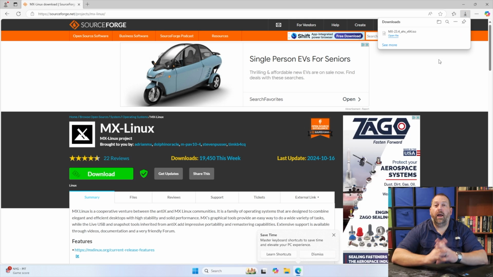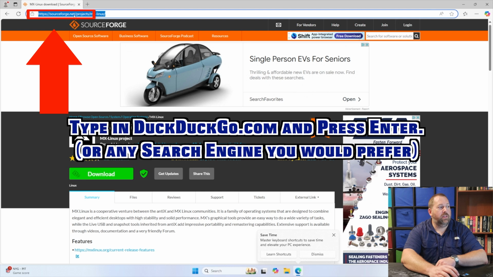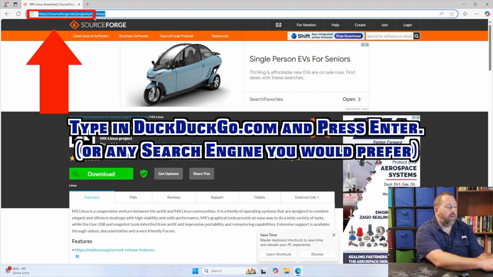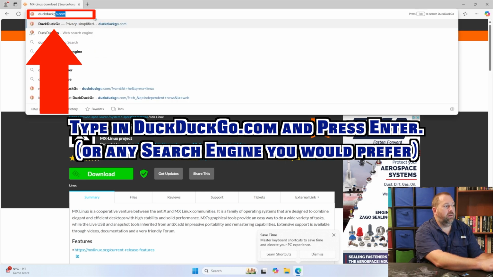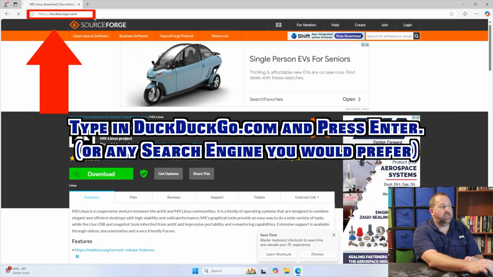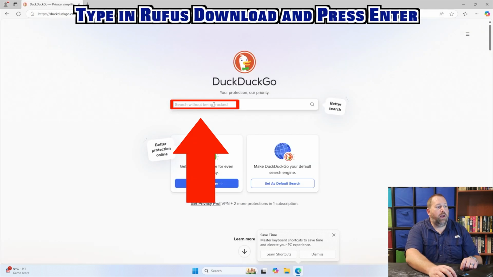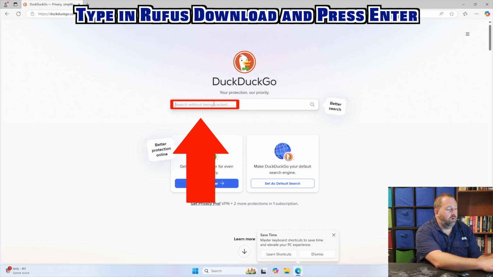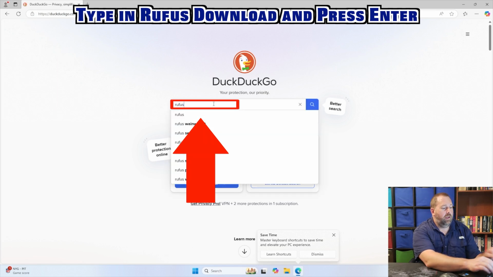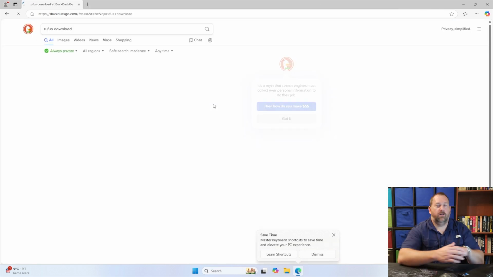Okay, so as you can see, the ISO file has finished downloading on my computer. So now we need to go and download another program. So what I'm going to do is go back up here into the address bar, and I'm going to go back to duckduckgo.com and press enter. And then right here, I'm going to search for Rufus, and then a space, and then download. And then I'm going to press enter.